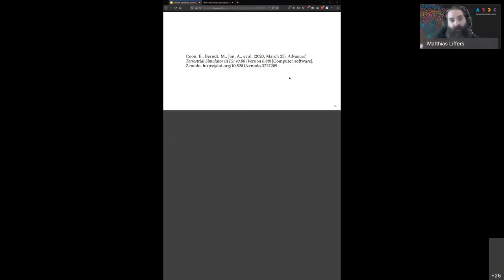It includes the date of when that version of that software was published. We have the name of the software, the Advanced Terrestrial Simulator, as well as the exact version itself, version 0.88, a little indicator that we are talking about computer software, then the database where that version of that software can be found, Zenodo, and finally, the URL or the DOI in the form of a URL that allows the reader to visit the record of that software, see all of the description, all of the metadata, and download the exact source code that was used in the paper that cites this.